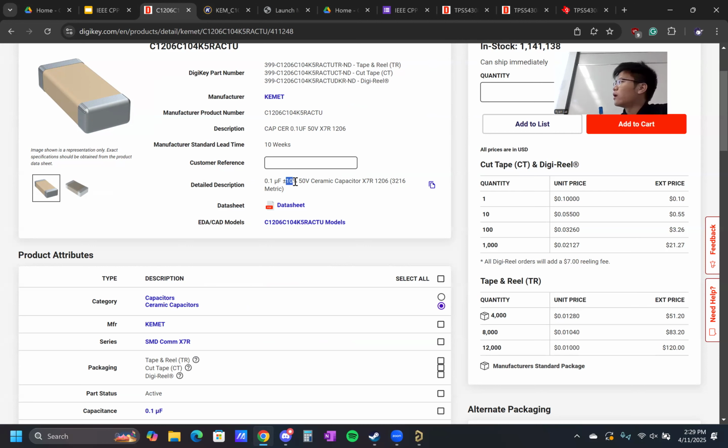And the tolerance we're not worried about either. We're not doing RF, we're not doing audio. So like these kind of wide tolerances on the capacitors, we generally don't mind.